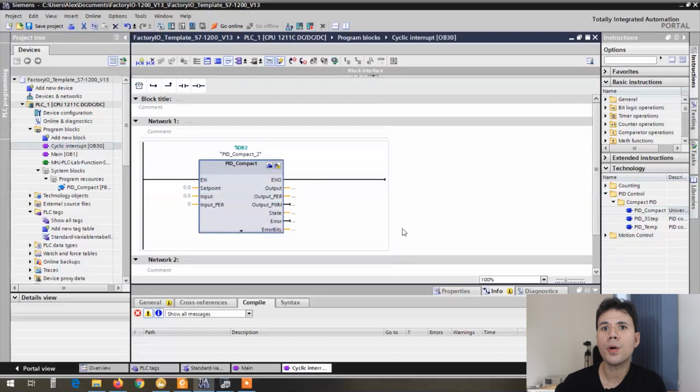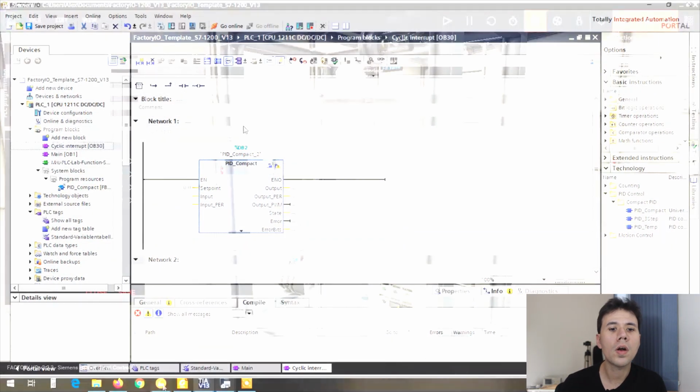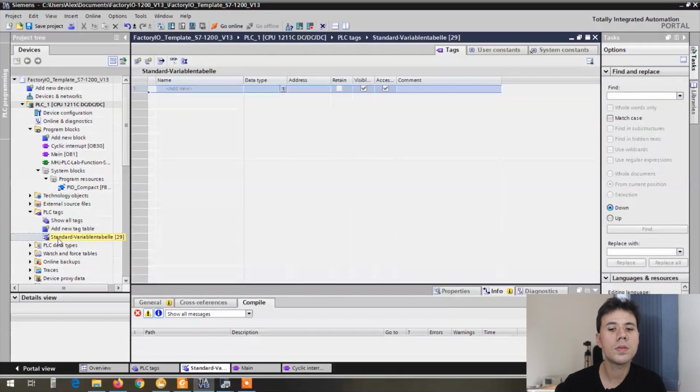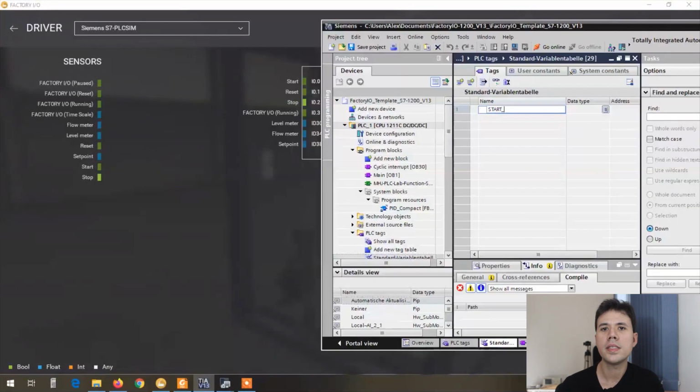But before we start programming, the first thing I like to do is to update our tag table according to the sensors and actuators. First, we are going to insert the inputs. The first one is start button. The data type is Boolean. The address is I0.0. The second one is reset button. It's also a Boolean variable and the address is I0.1. Then we have the stop button, also a Boolean, and the address is I0.2.